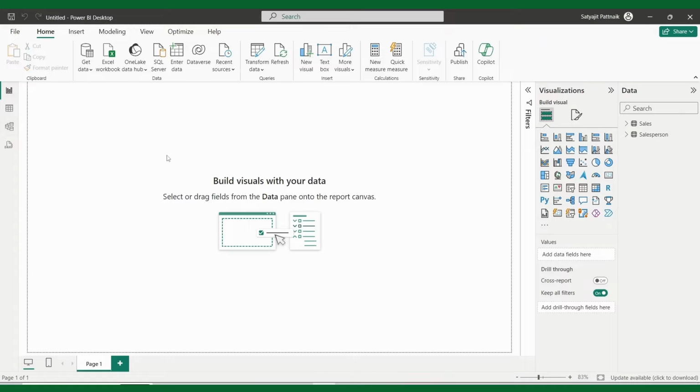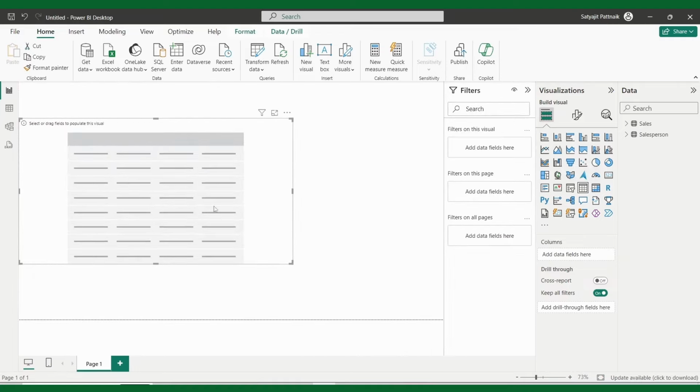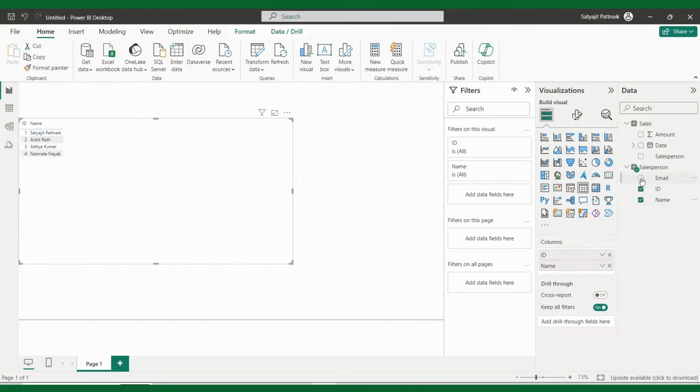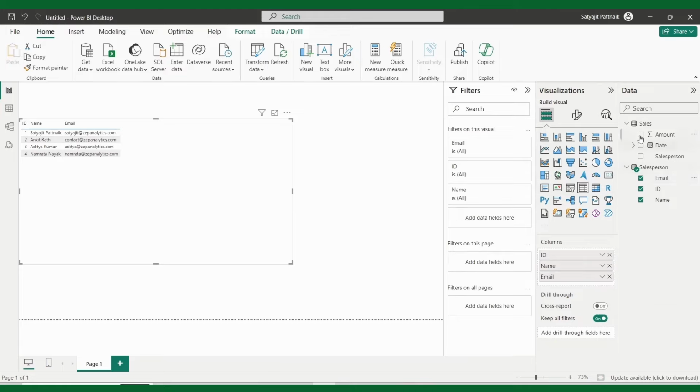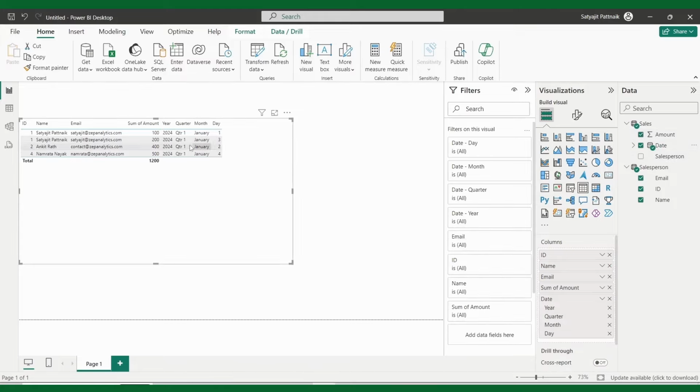I'll go to my report view and create some random visualizations just for the sake of showing something. Let's say I'll have my ID, then I will add my name as in salesperson name, then email, and then the amount. I will also add date. Let me just change it to date.